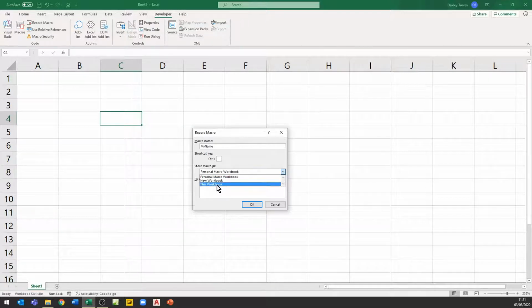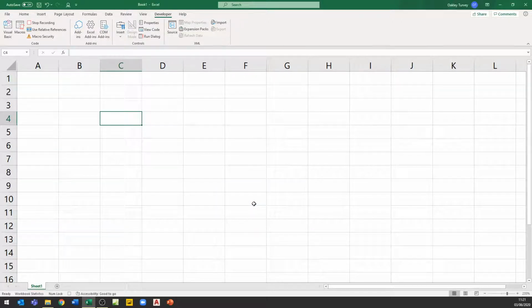Well, if you chose this workbook, it might be because you want to save this file somewhere and let someone else open the file and run the macro. So of course the macro needs to be stored with the workbook rather than on your computer where only you can run stuff. If you store it on personal, it lets you use that macro on any file you have open. So that's where we're going to save this one. We're going to save it on personal macro workbook, and I'm going to click OK to start recording.